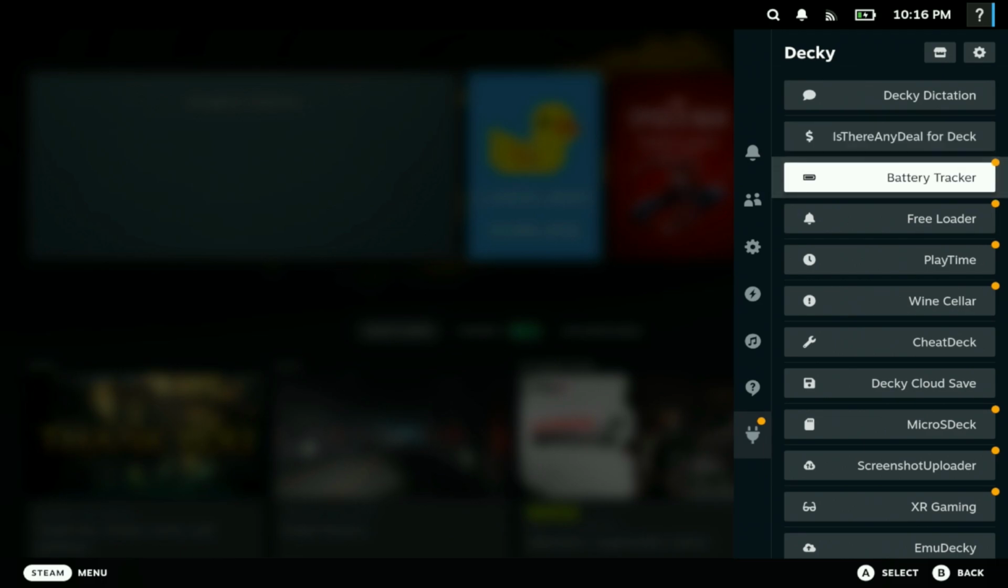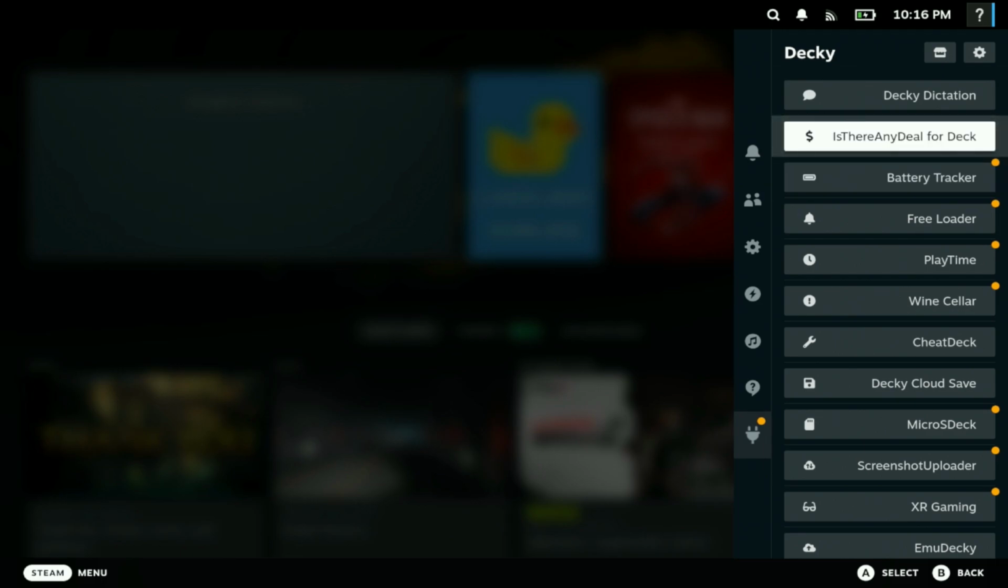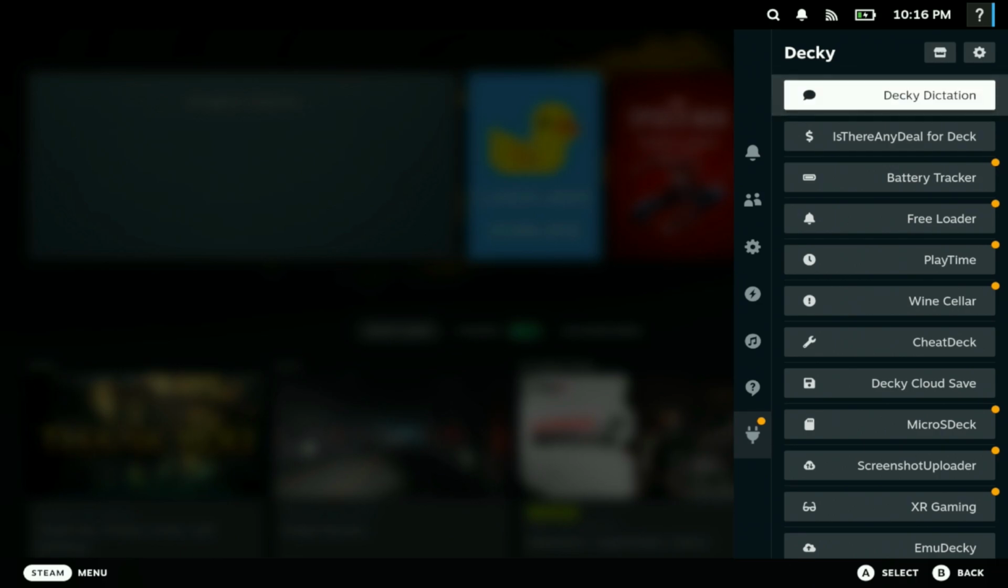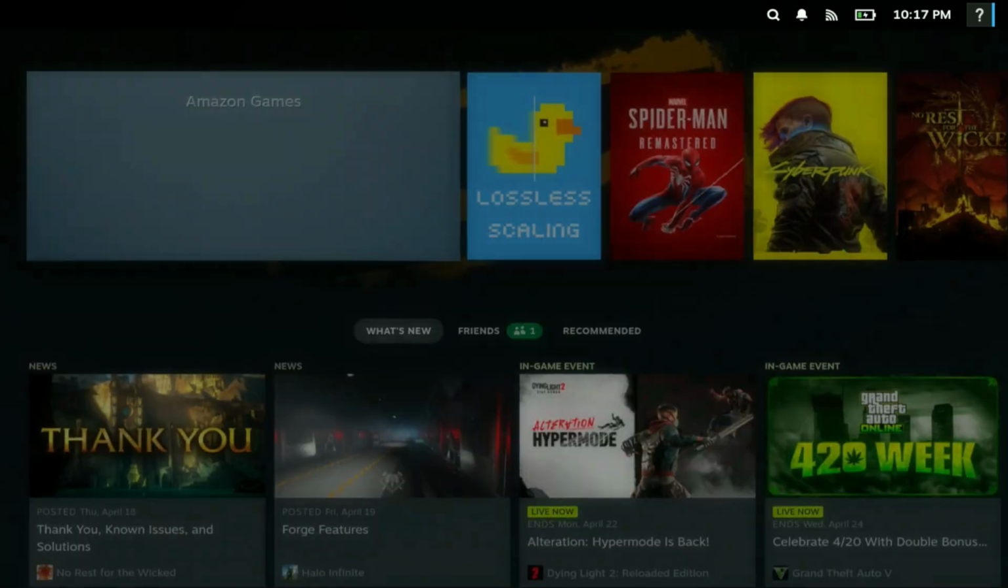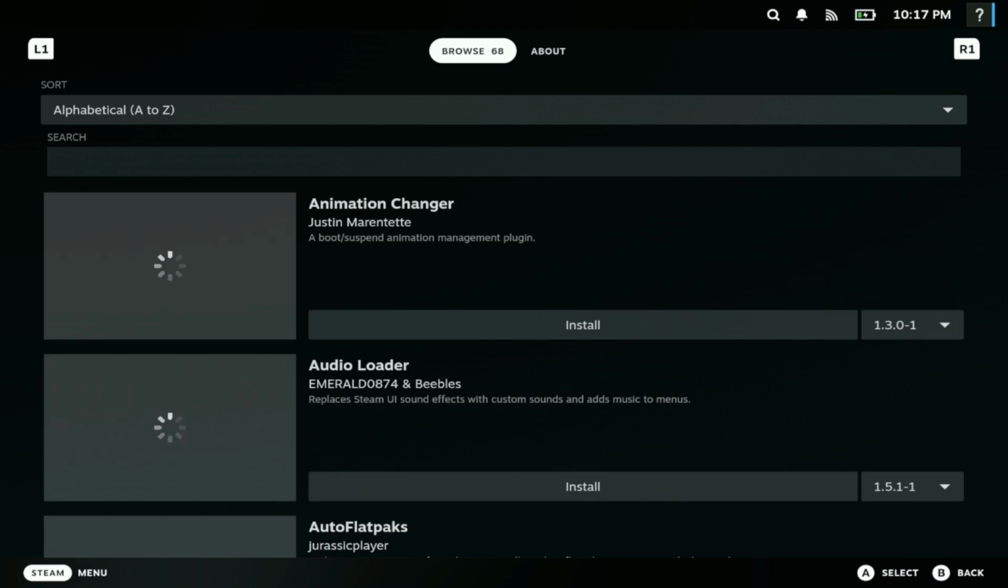So the name of this plugin is called Is There Any Deals for the Steam Deck? In order to get Decky Loader, I've already done a video, so I'll just link that tutorial in the description if you guys are interested in installing Decky Loader onto your Steam Deck. But once you do so, you should get Decky Loader here, and then all you have to do is go to the Decky Loader store, and search for that app.